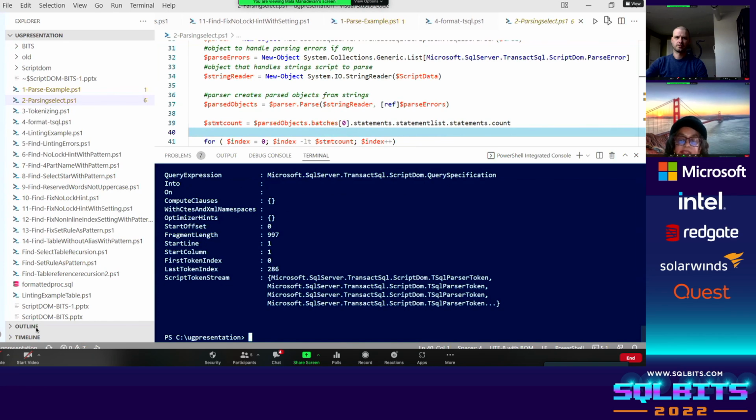And then I go down a little further. You can see that it has made a tree out of the select statement. The first one is the query expression, and then all the different parts of the select statement: an INTO, an ON, the COMPUTE clause. If you have a CTE, you can have a CTE there. And this last part that you see is the script token stream. This is part of the tree at every level, and I'll explain what that is in a second.